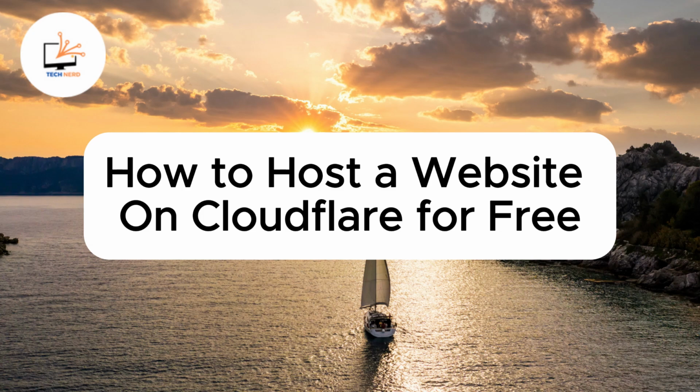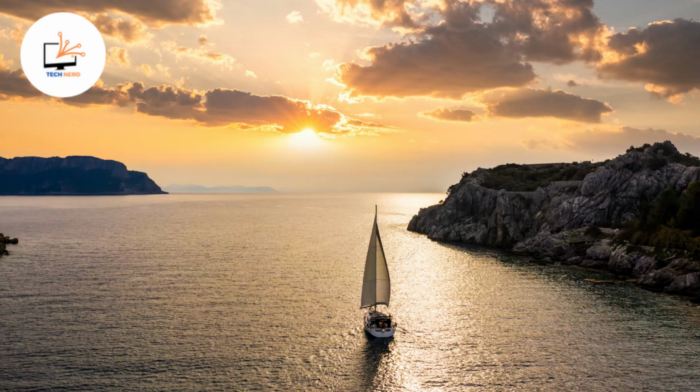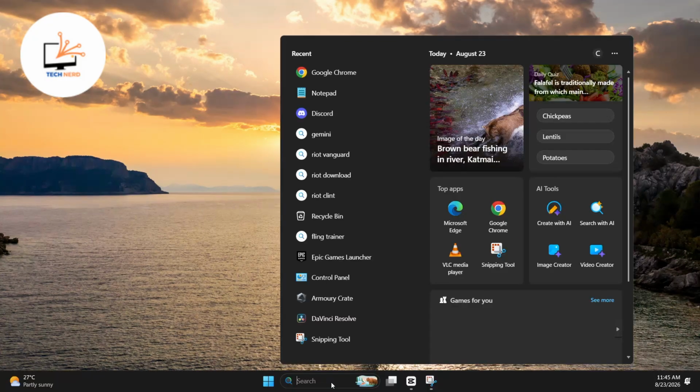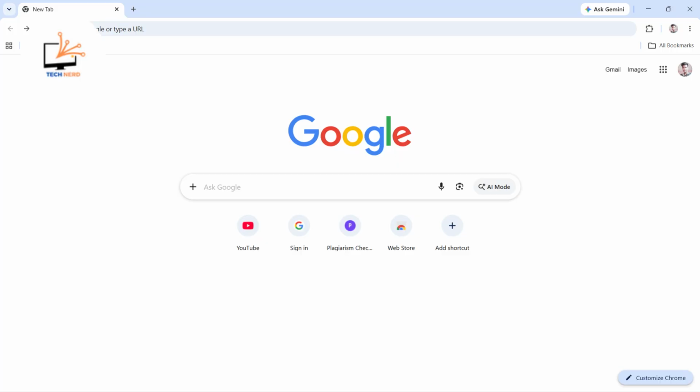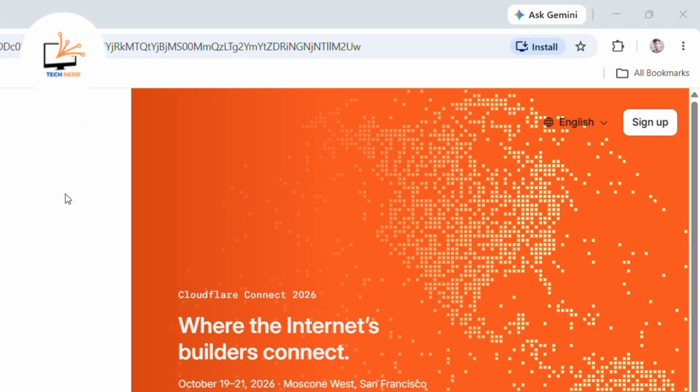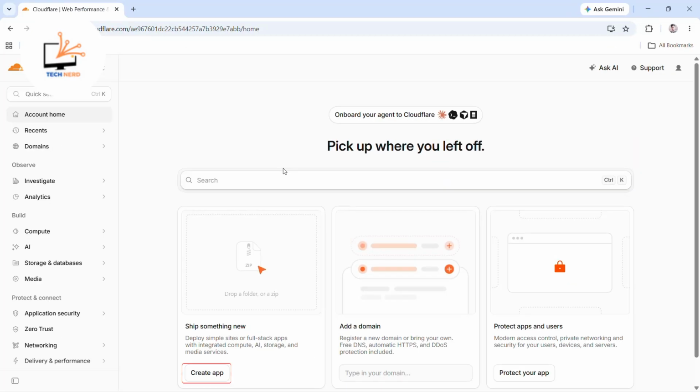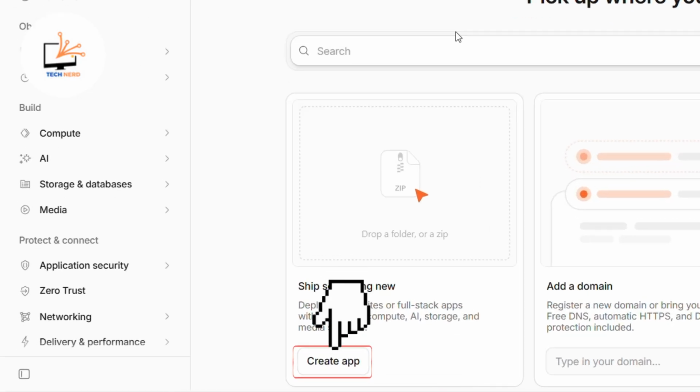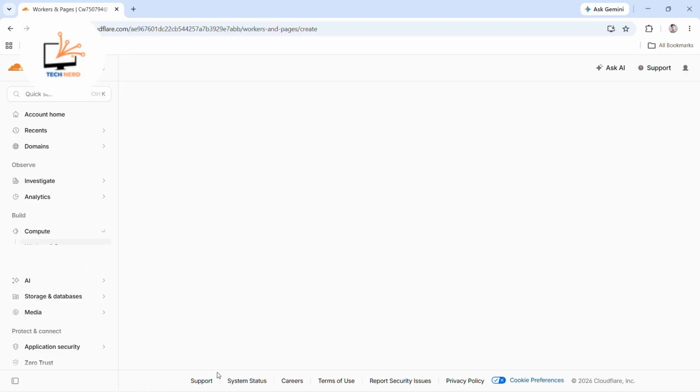How to host a website on Cloudflare for free. First, open your web browser and go to the official Cloudflare website. Sign into your Cloudflare account, and from the dashboard, click Create App under the Ship Something New section.